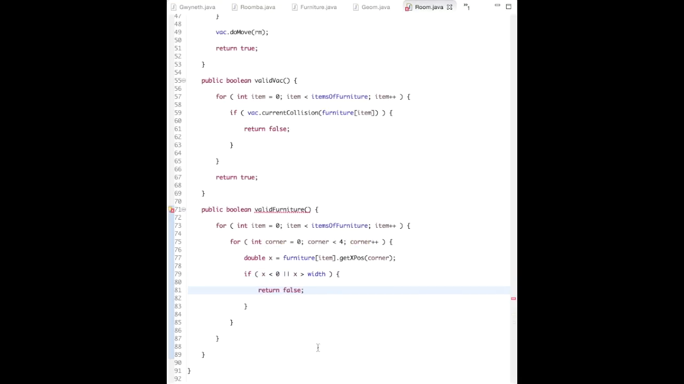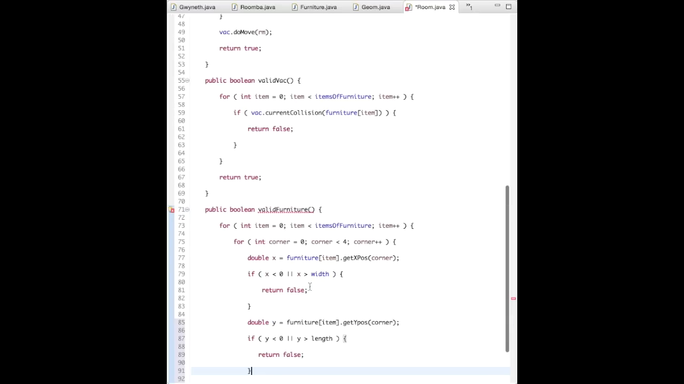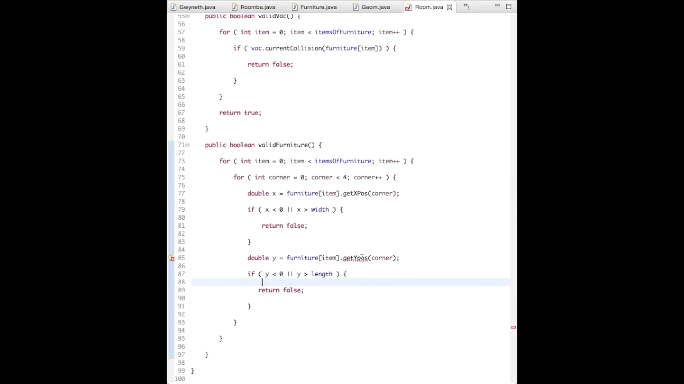We're just going to check every single corner, and we're going to say, is it inside the room or is it outside the room? What qualifies as being inside or outside the room? Well, the Y position of a corner has to be greater than 0, and the Y position of a corner has to be less than length. If either of these conditions is not true, so the opposite is here, then we're going to return false, and we know that the furniture is not valid.